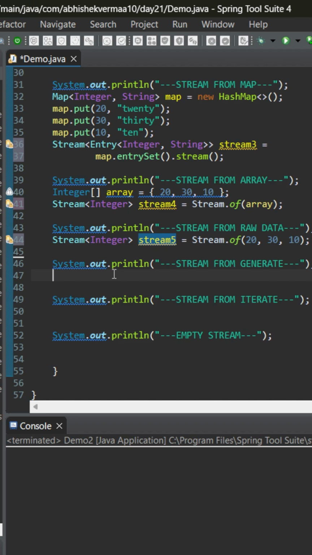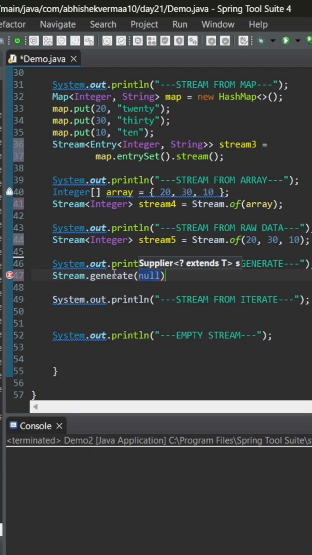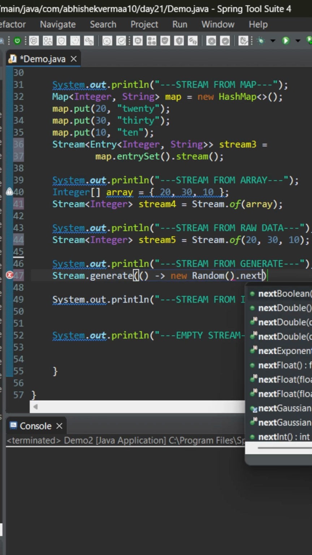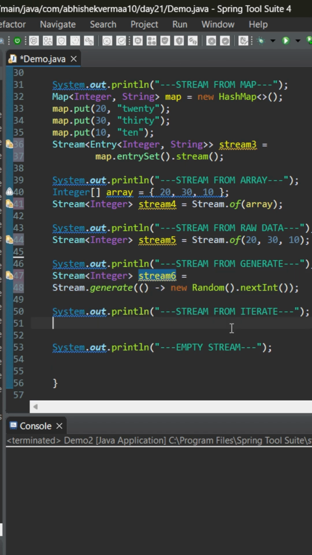Now this next one is even more interesting. Here, we need to create an infinite stream. For this, we can say Stream.generate. Here, we need to provide a supplier. So we can say something like this. And since we need to create an infinite stream, we will take help of Random here. So I can say something like this, and then I can say nextInt, and then it is going to look like this.